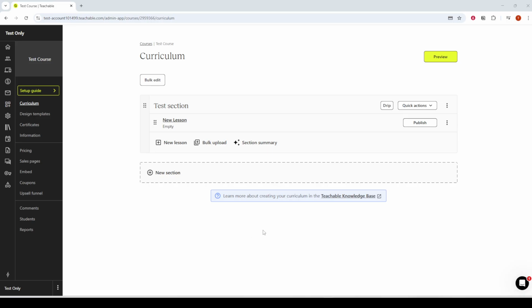First, head into your Teachable admin area and choose the course you want to work on. This is your course's home base, where all the content and settings live. Once you've selected the correct course, open the Curriculum tab. Think of the curriculum as the course's structure. This is where sections and lessons are organized and where you'll add your content.